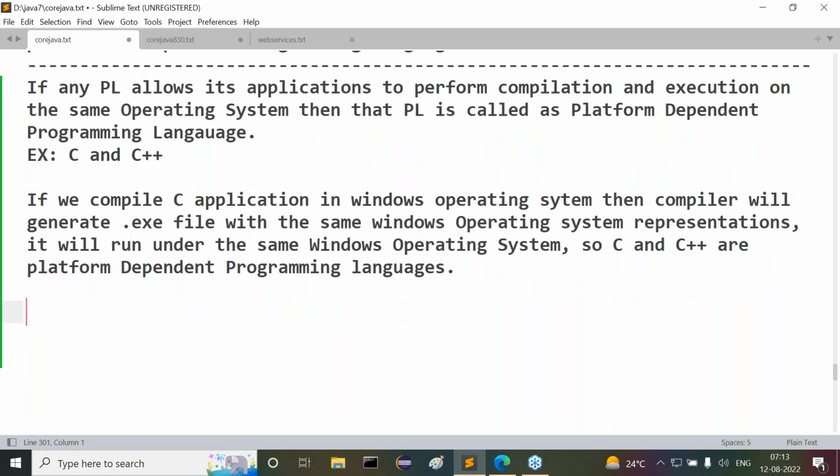If we compile C and C++ applications in the Windows operating system, then the compiler will generate an .exe file with the same Windows operating system representations. It will run under the same Windows operating system. So C and C++ are platform dependent programming languages.